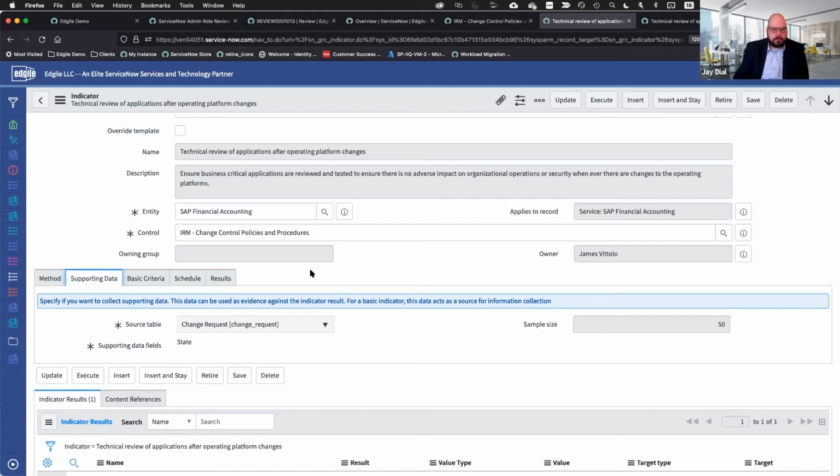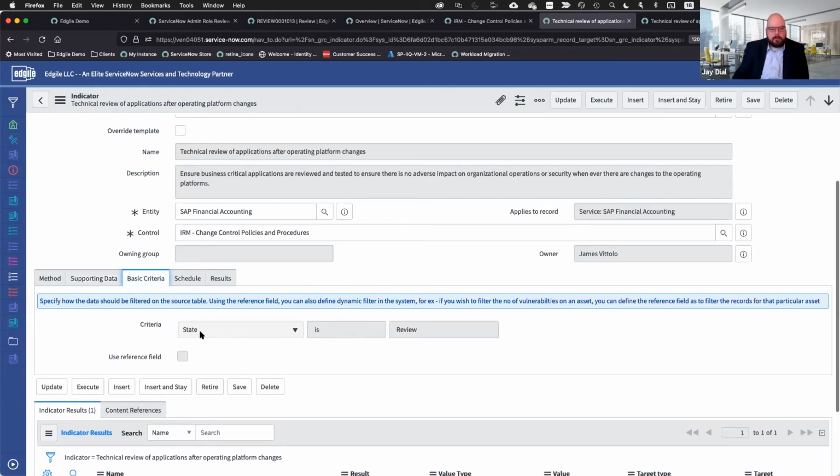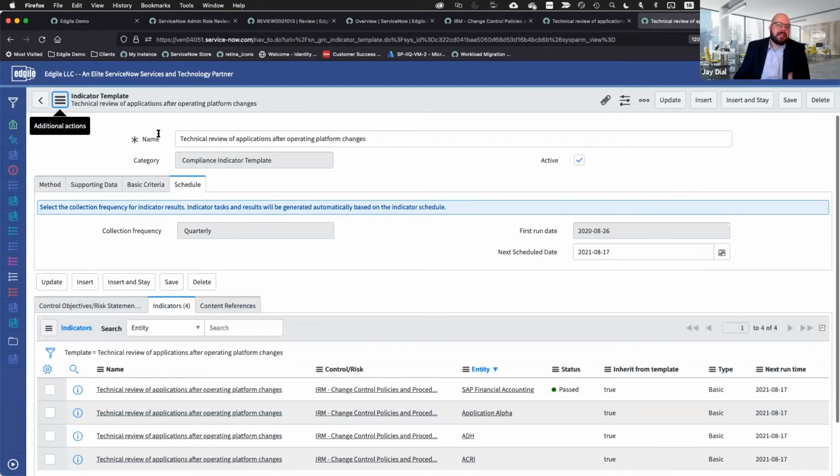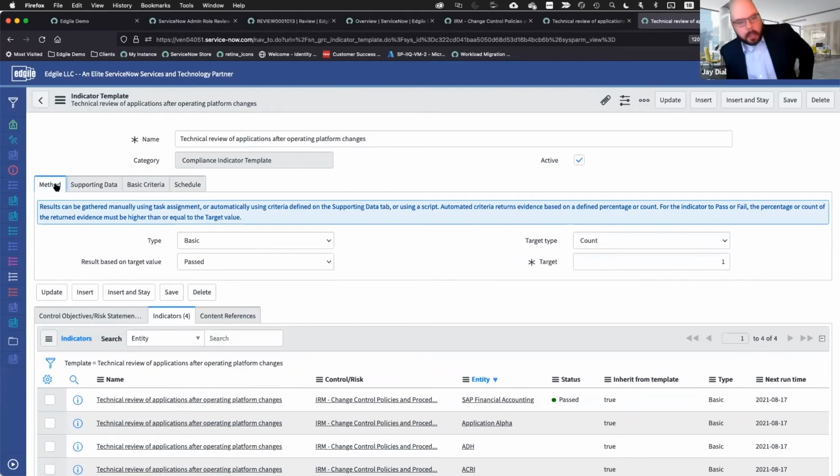We're also able to set up what sort of criteria we're looking for within the data, and how frequently we want to run this indicator. This one is being set up to look at it quarterly. So we'll look at that once a quarter to determine, is the change process being followed? The nice thing is we can define indicator templates. So this is the high level of saying, for any application that we want to look at for change control process, this is how we can build that out.